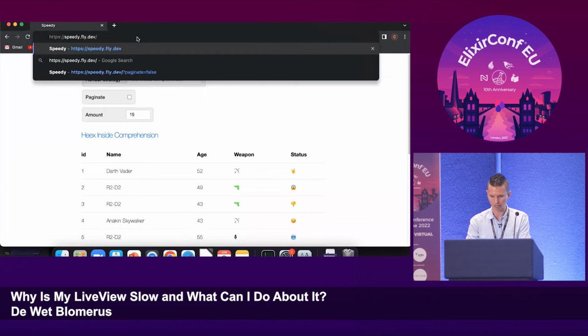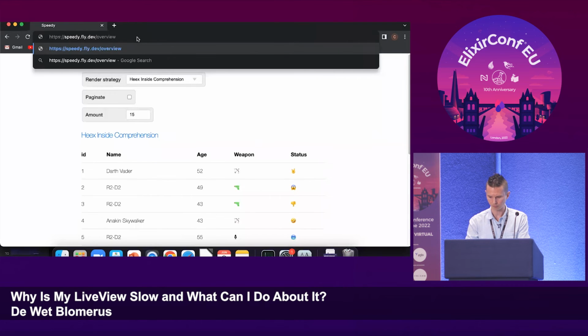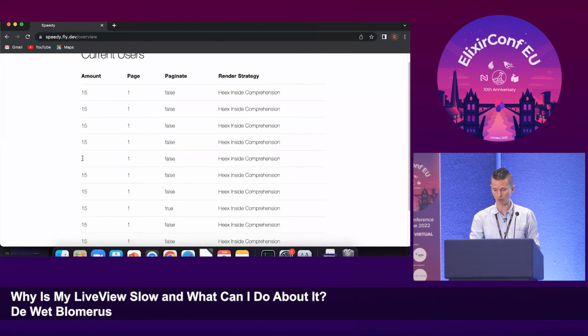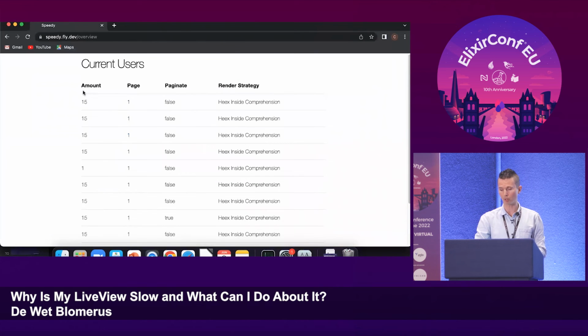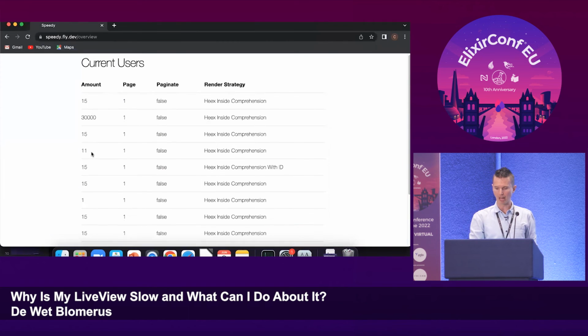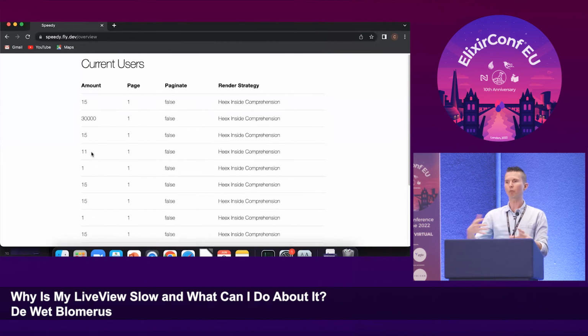Go to /overview. So this is all of you viewing this right now. One of you has only one element on the page. Looks like all of you have Heex and site comprehension. Somebody just put in 39, and then they put in probably higher than 30,000, but I made 30,000 the max. So in real time, as users are changing things, this page gives a real-time overview of that.